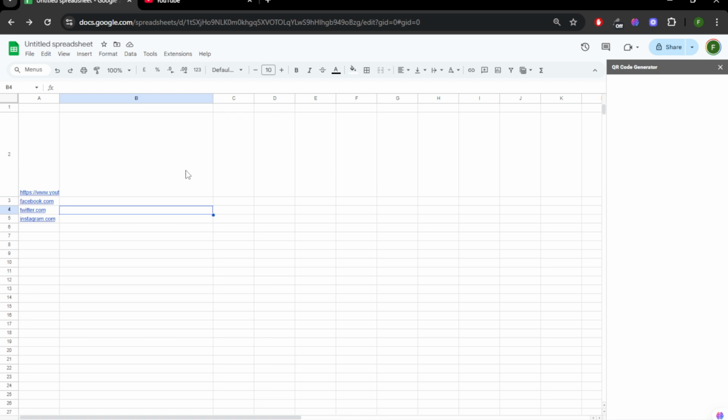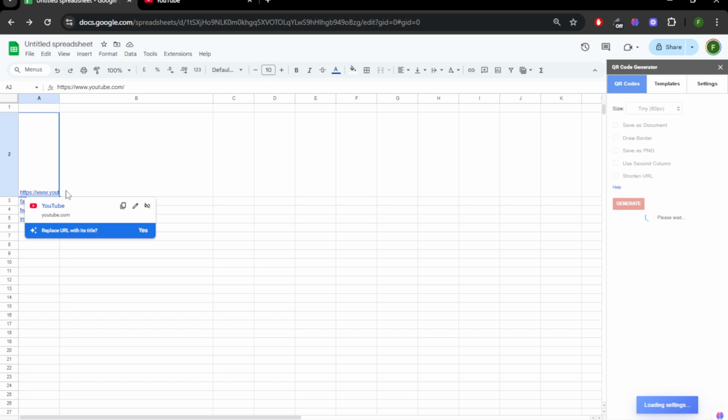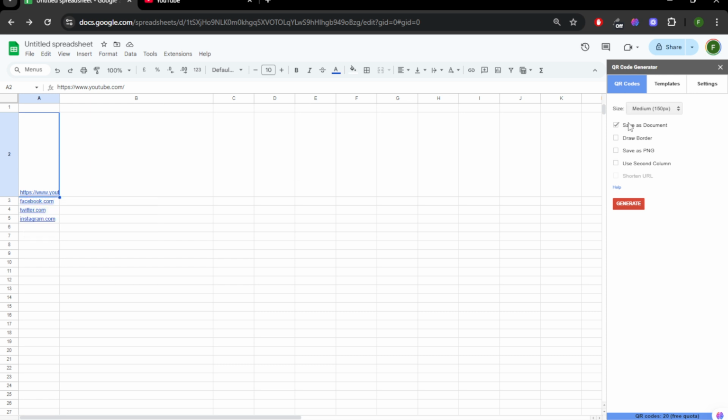Now, in order to generate your QR code, what you're going to do is to just hit on any cell that you want to create a QR code for. Just click on that and then you can save it as document, as draw border, save as PNG, or use second column. Now I'm going to save it as PNG and then hit on generate. All you have to do is to wait until it finishes generating.